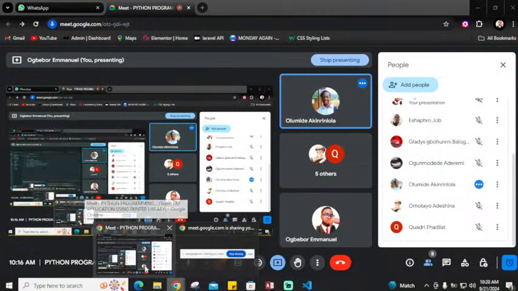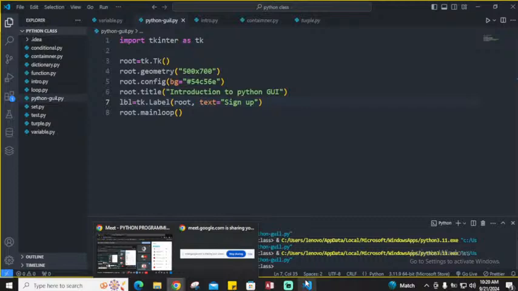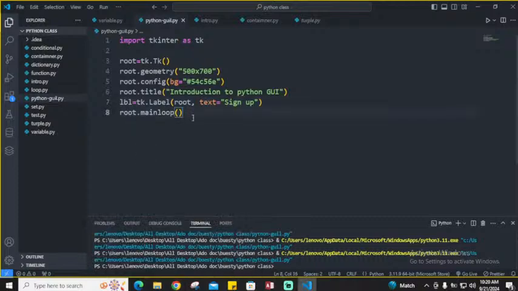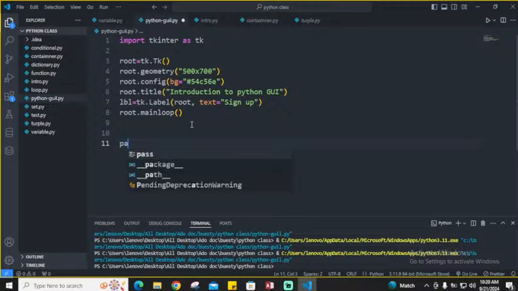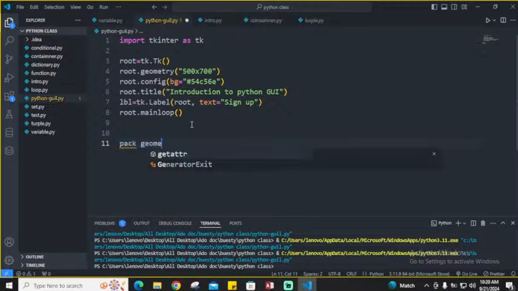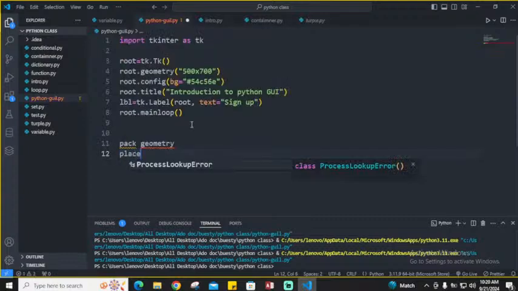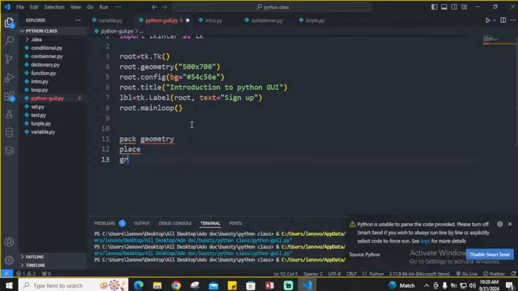Tkinter has 3 geometries. Oh, we are still here. Tkinter has 3 geometries. We have the one they call the pack geometry. I'm going to just type it here. We have the pack geometry, we have the place geometry, and the last one there is the grid geometry. But I'm going to start with the pack geometry with you guys.